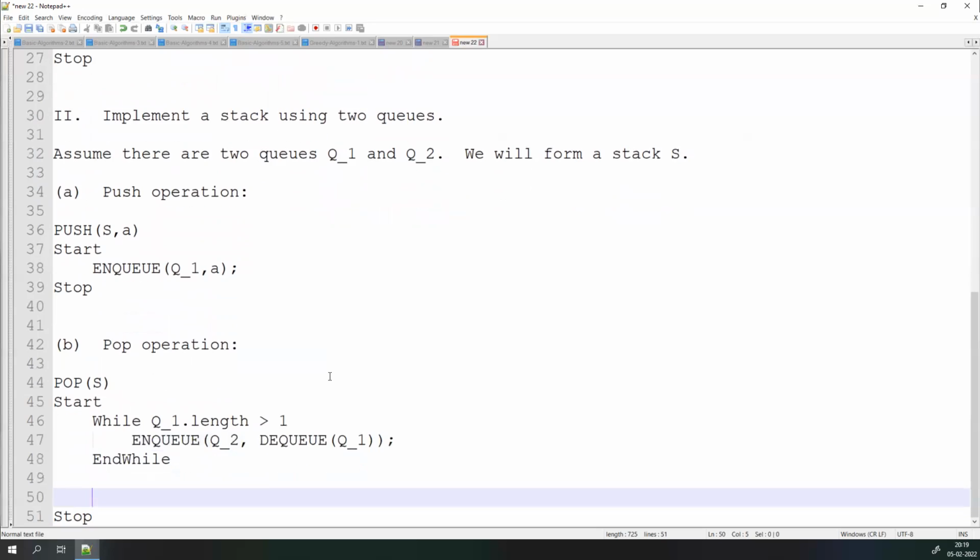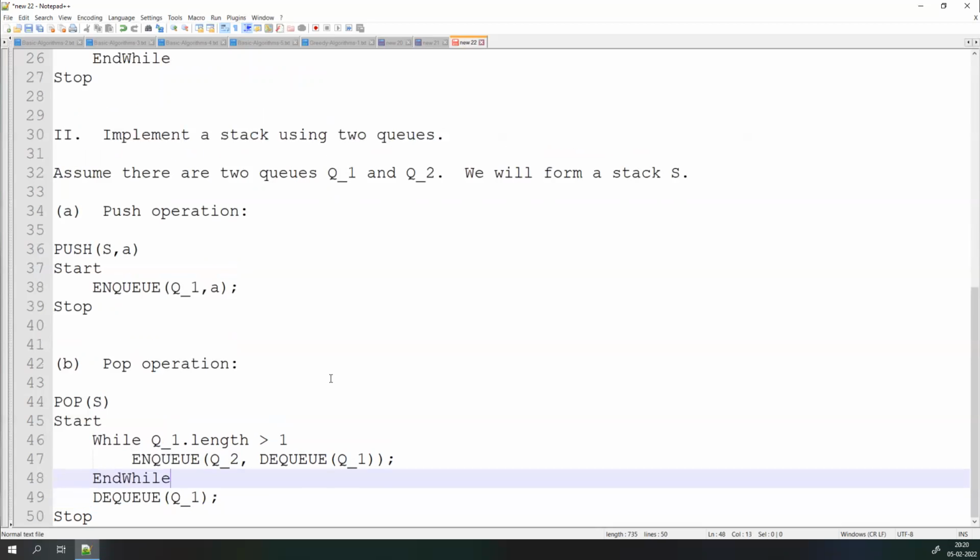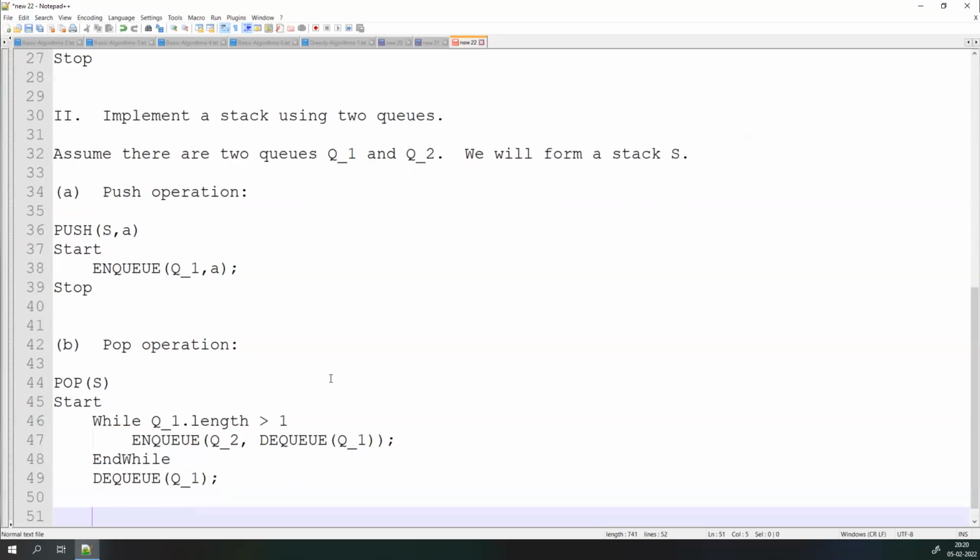And what happens at the end of this? At the end of this, Q1 dot length has become 1. That is when the while loop stops. There is only one element left in Q1. That was the last element of the queue, the element that we have just entered into the queue. And that is the one that has to go out, because that is how the stack works, last in, first out, right? So now this last element is what we will remove. So now we will DQ that element, whichever is remaining in Q1. That's it. Okay, that is the pop operation.